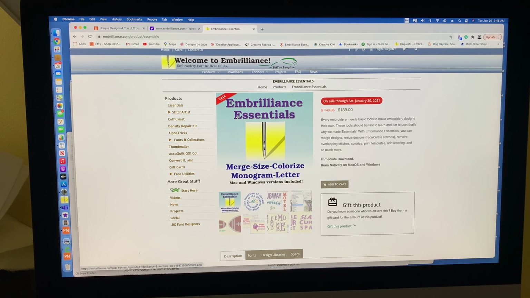So I started off with Essentials. After Essentials, I decided to buy Thumbnailer.